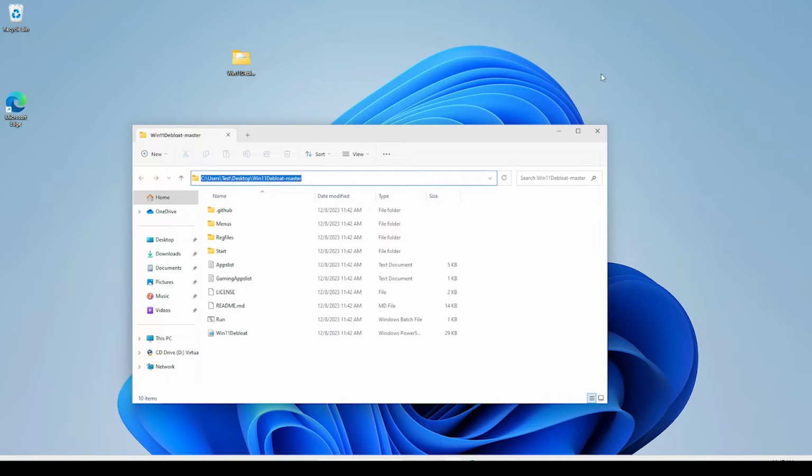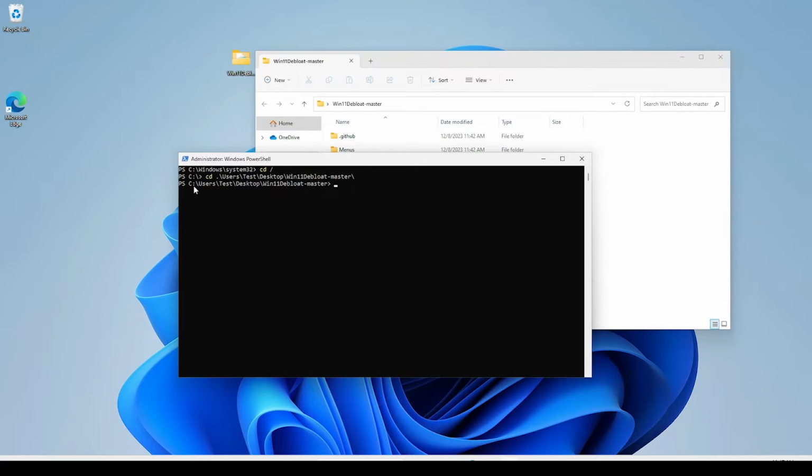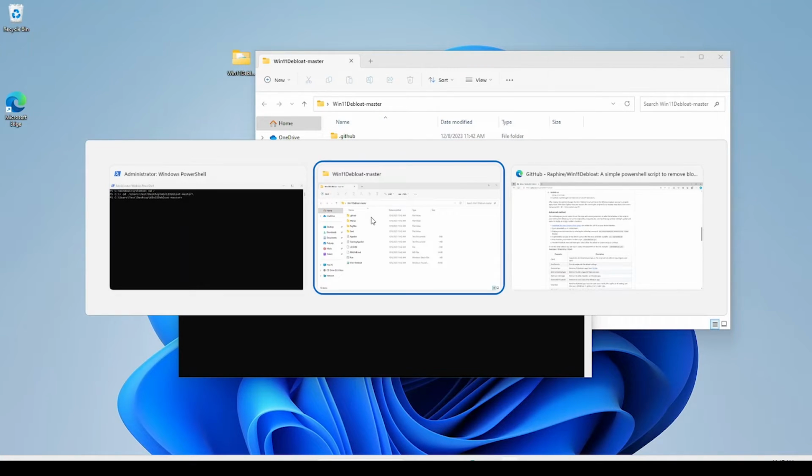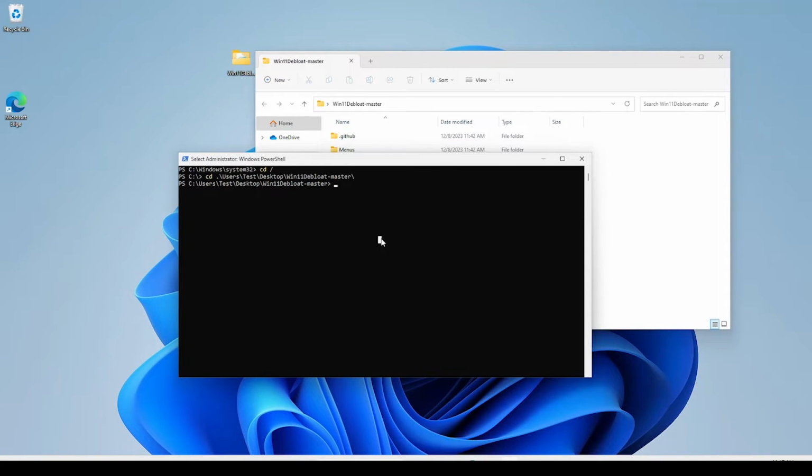Okay. So if you go back over to the command prompt, you can see that's exactly where I am. C, users, test. So I've navigated. This command prompt is now living in the same spot as this folder. Okay, which is what the directions wanted me to do. All right. Now enter in this PowerShell. So basically now it's telling me to run the script. Just run the script, and the script is pretty sweet. It'll actually walk you through what it's about to do.